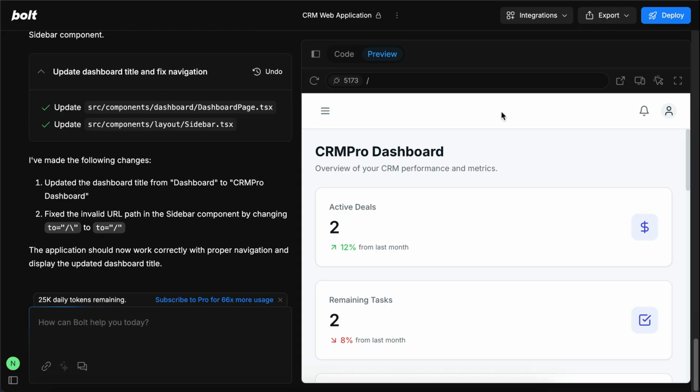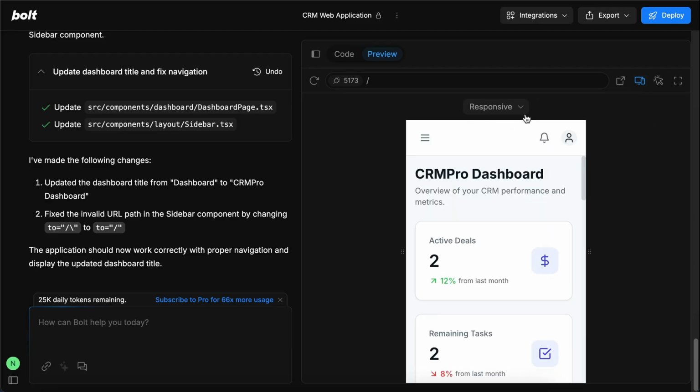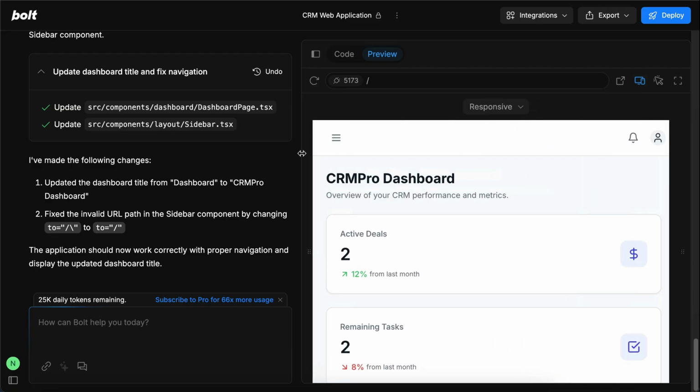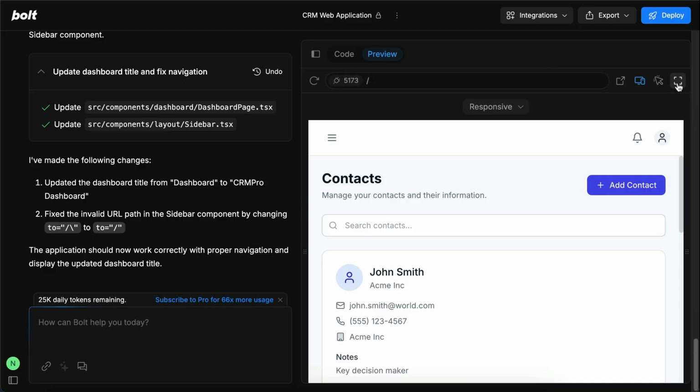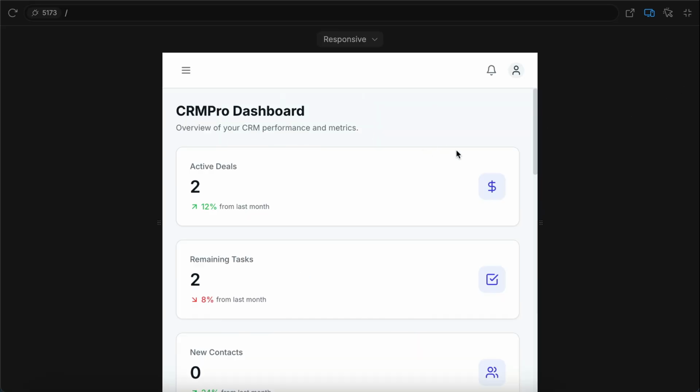So that's how you can use the inspector in Bolt. Next, you can also change the canvas preview in responsive mode with this button. Now the canvas is responsive, and you can test if the app is good in mobile view. You can combine this with the full screen view so that you can utilize the entire screen to test the app in mobile.